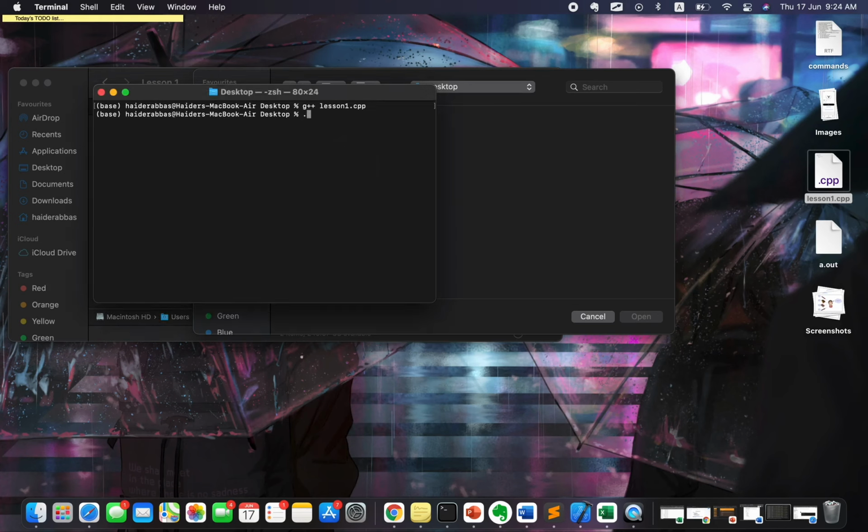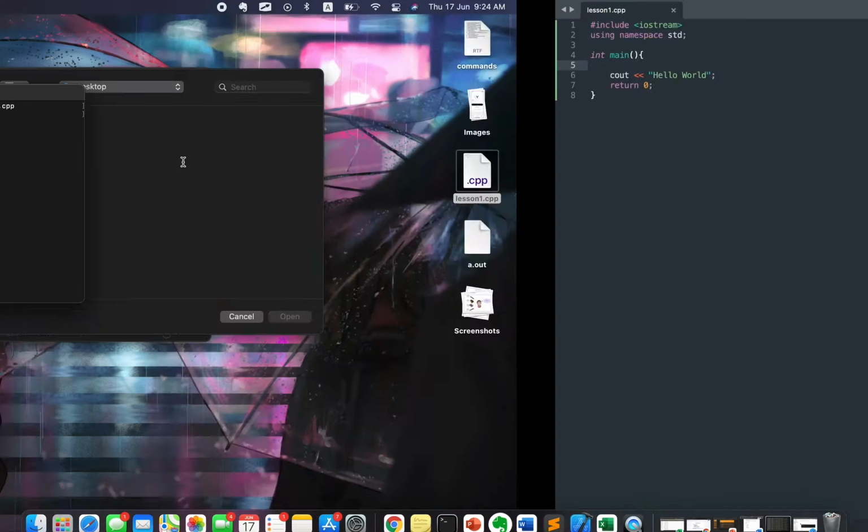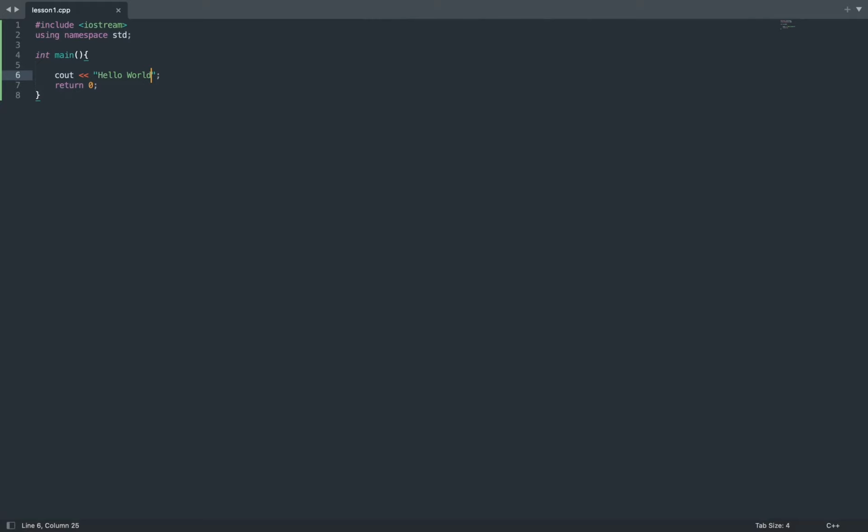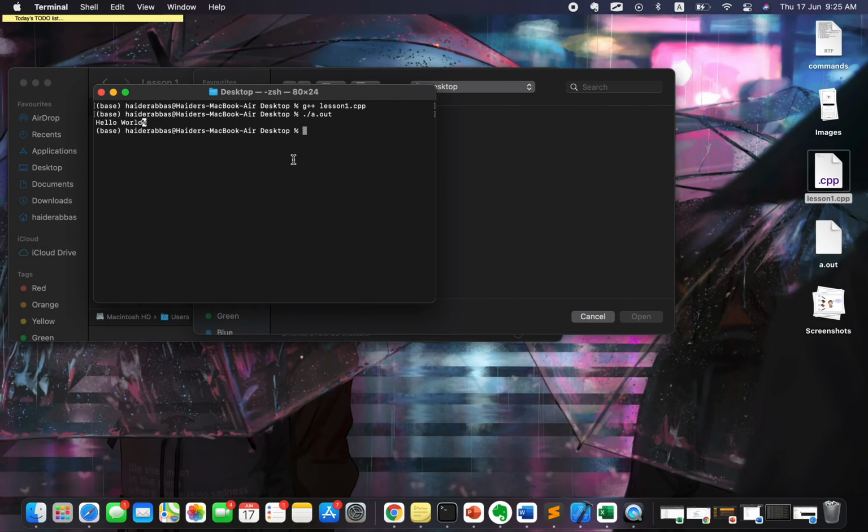So we need to run this. Now I'll do dot forward slash a.out. That's how you run it. And if I press enter, I'm going to see hello world on the screen. You can see it over here. Now if I change this string to something else, let's say my name is Heather, I'll save it, and if I go back and run this a.out again, it will give me hello world again.